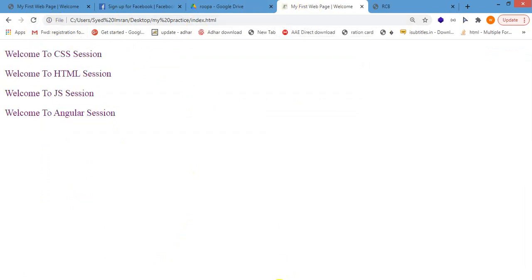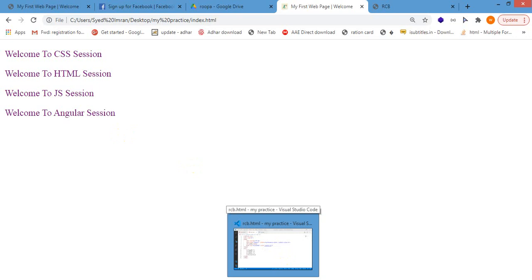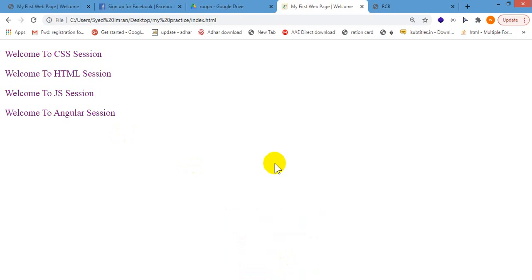So in industry, we always maintain external CSS, guys. We don't maintain internal CSS. In industry, we always maintain external CSS. We don't go for internal CSS, or for inline CSS. But sometimes we do use inline CSS.